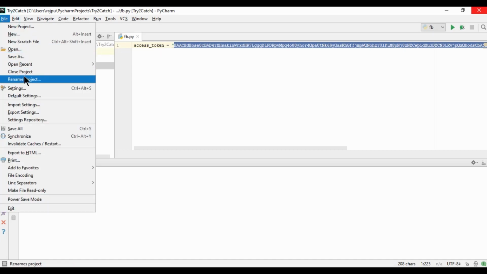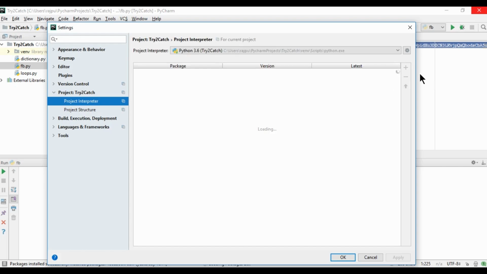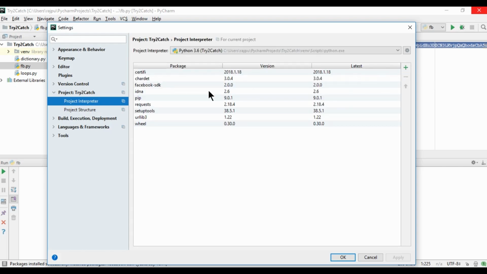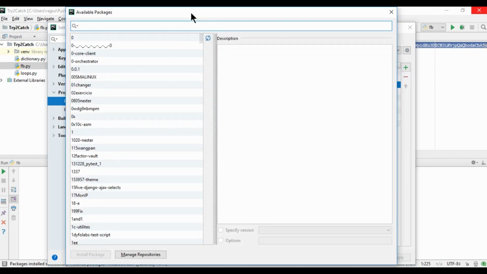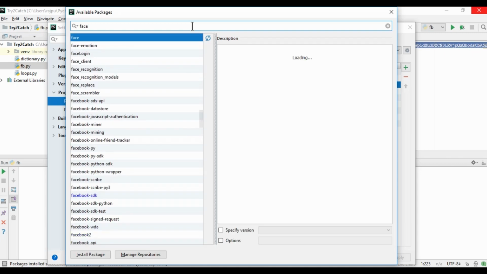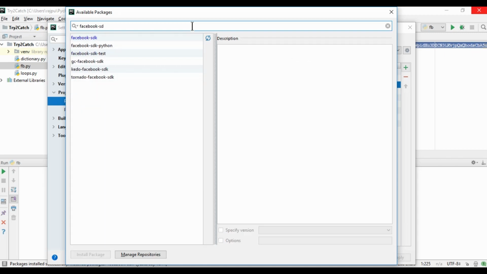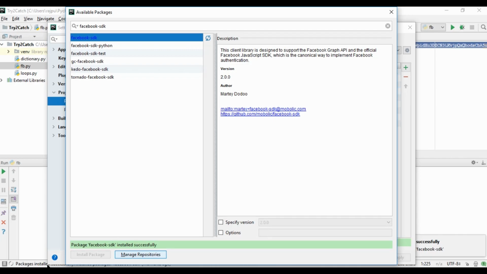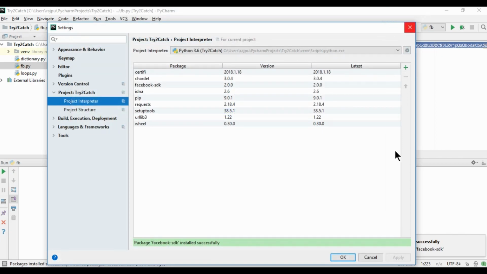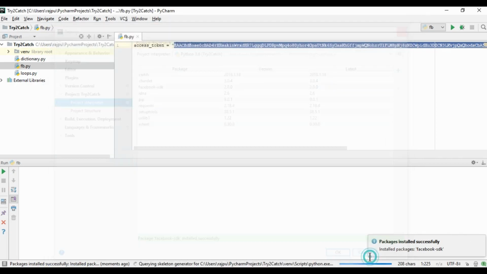So to do that, I am just going to settings. Then I need to import that module. As I have already imported that module as Facebook SDK, I'll just show you how I have done that. I just need to search Facebook SDK, and first we got the Facebook SDK, and we just need to install it by clicking on install package. It is already installed, so it will install it again. So I am just closing or canceling it because I have already installed it.